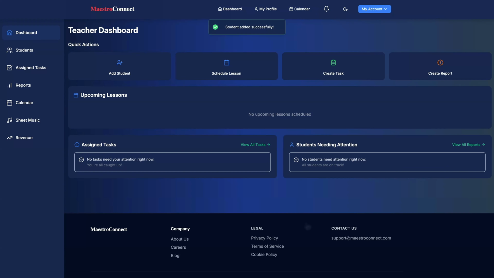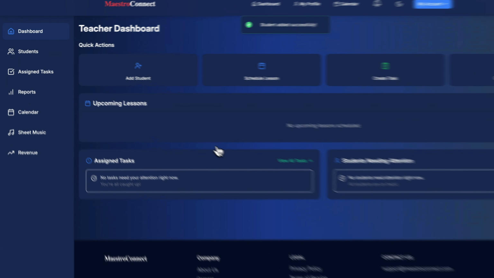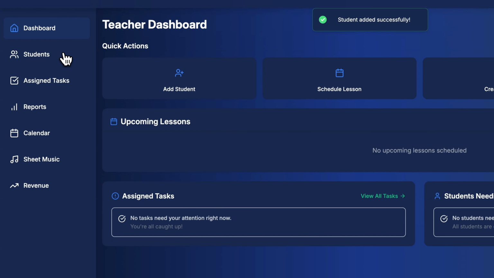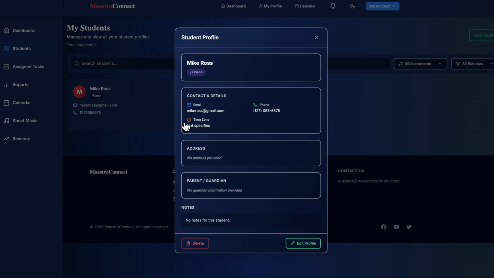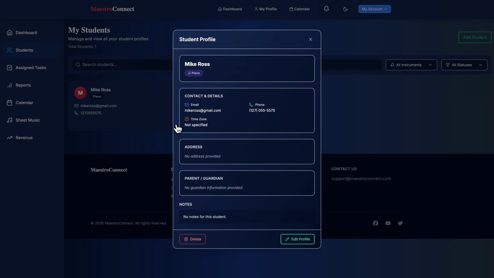To view all students, click Students from the left side menu. Here, you'll see a student card for each student you've added. If you want to see more details or make changes, click View Profile on a student card. The student profile opens. From here, click Edit to update the student's information.